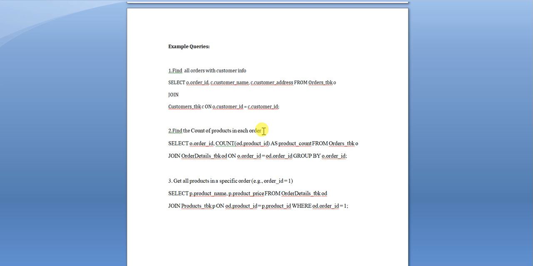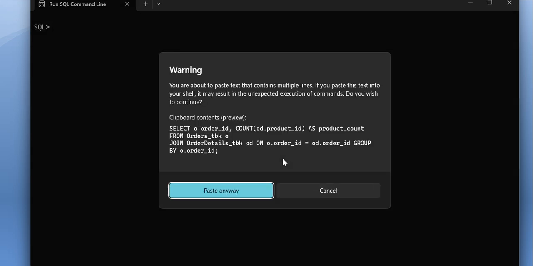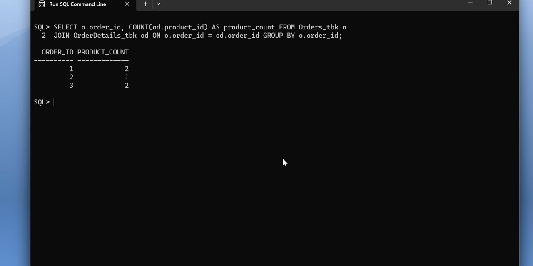Find the count of products in each order. So in each order, if you want to find out the count of the products. For all these queries, we have already done many videos on this. So just go through the SQL playlist. I have done many practice queries there, and each command is explained: how to work with the count function, how to work with the group by function, and how to link a primary key and foreign key. Everything is available in the SQL playlist. Just go through them.